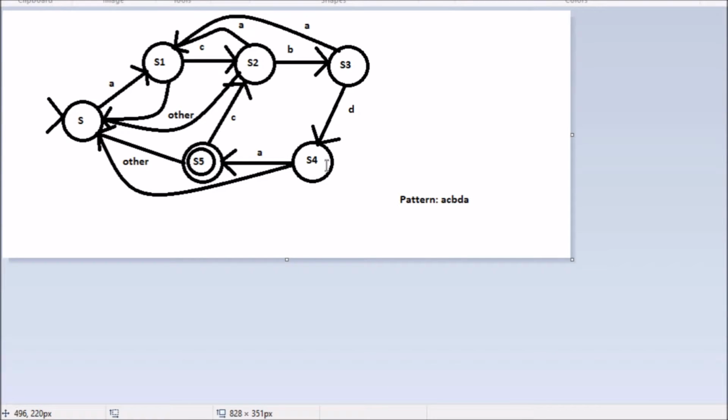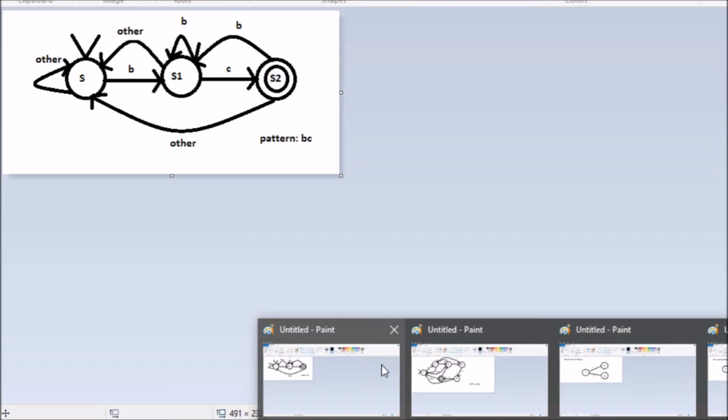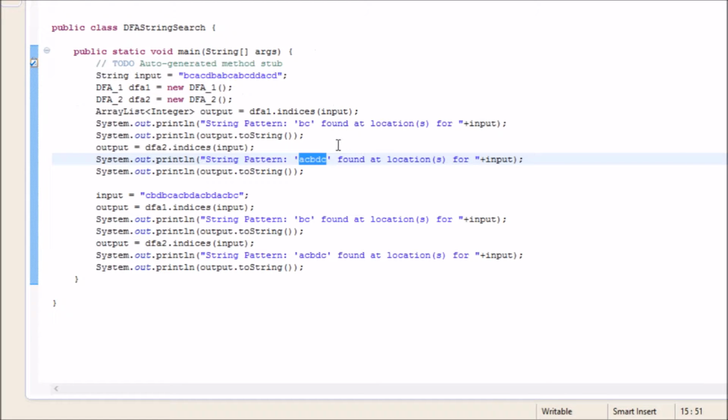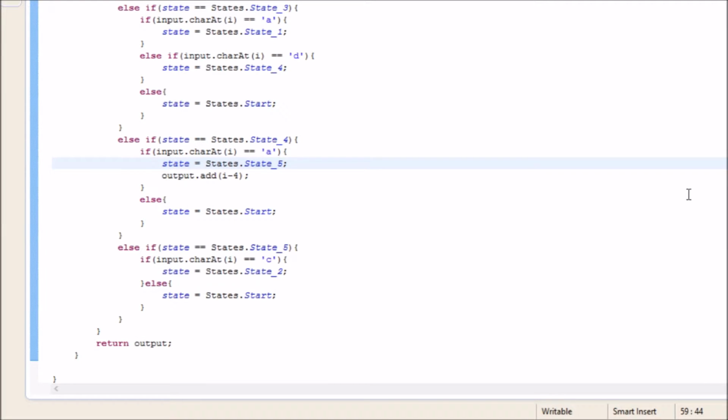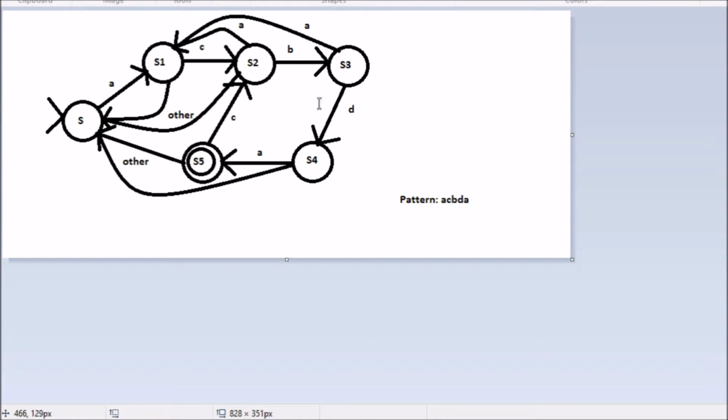So this is the automaton for this pattern. This is my final state, this is my initial state. So the pattern goes like ACBDA, stated here. Sorry, ACBDC. Actually, I made a mistake here by typing. So this is the pattern that I'm going to check, and let's see how the DFA is structured on this.